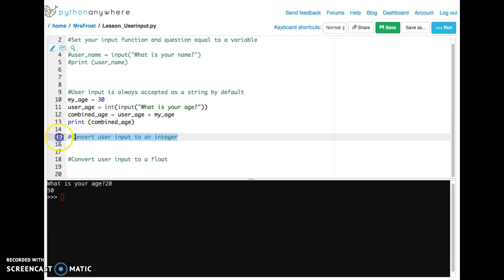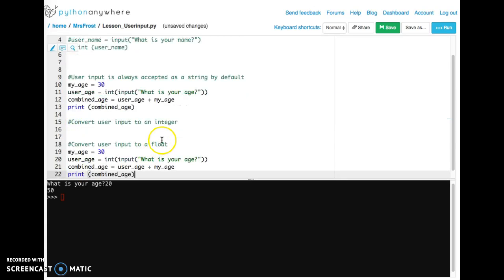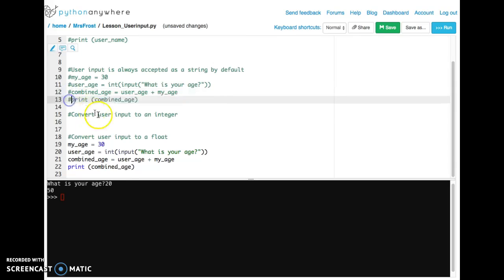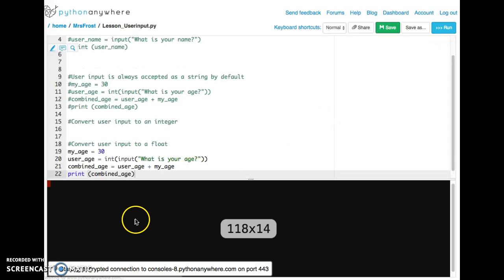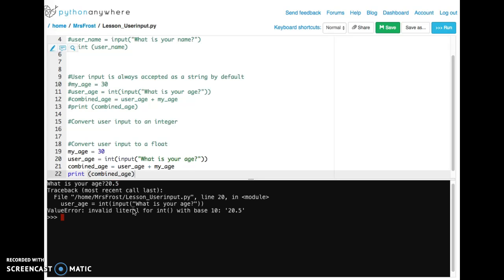So we just did converting the user input to an integer. The last thing I want to look at is converting user input to a float. So I'm going to copy all of this code down here. I'm going to comment all of this out again so we don't have to run that every time. And I want you to see what happens when I put in a decimal point. So if I say I'm 20 and a half years old, let's see what happens.